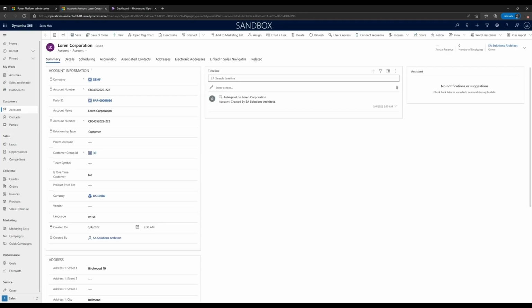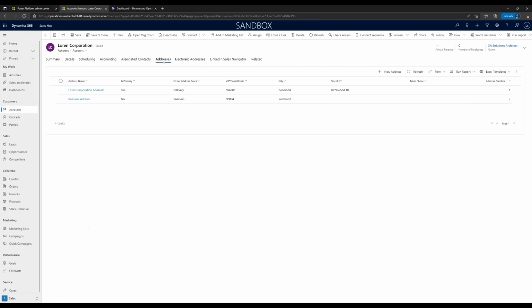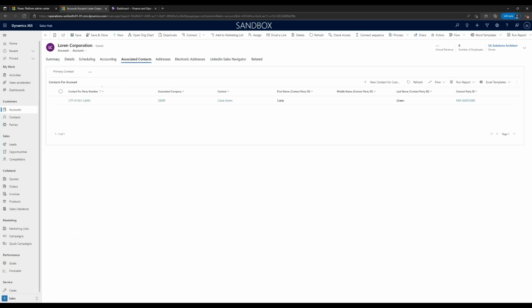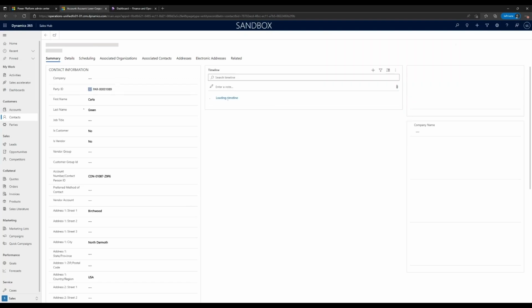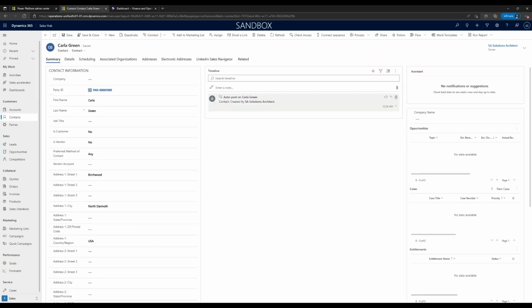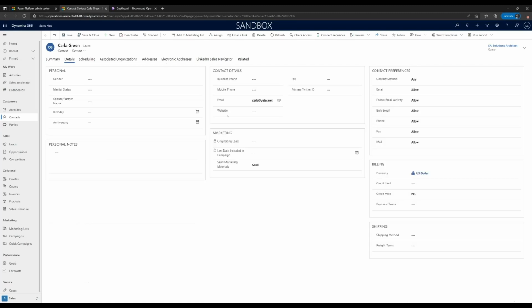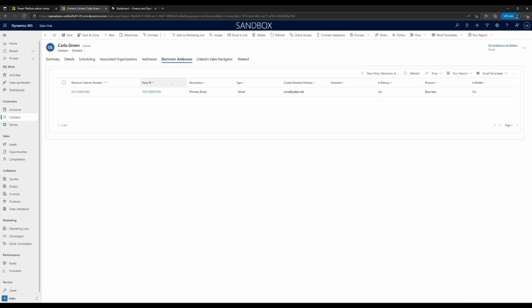So if we open the account in the DMF company and inspect the associated contacts tab, we can see here the association available. Let's open the contact that we have just created and look at the electronic addresses tab, because if you remember, we chose to add an email address. So for this email address, an electronic address has been automatically created. We have here the option to add multiple electronic addresses of type email.